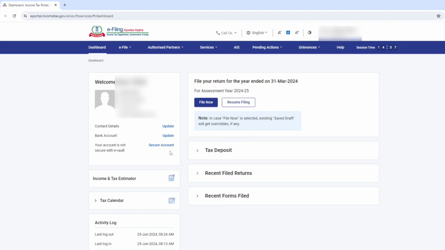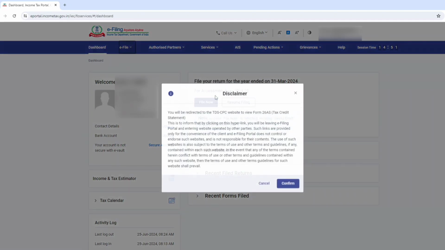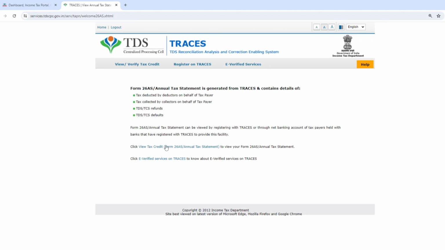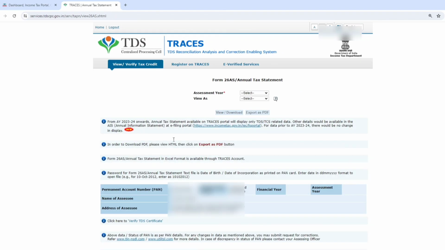There are two things you need to do before filing your ITR. First, e-file, income tax return, view Form 26AS. Then you need to confirm, I agree, proceed. Now click here to check your 26AS. Now click on 24-25, click on HTML, and view or download.